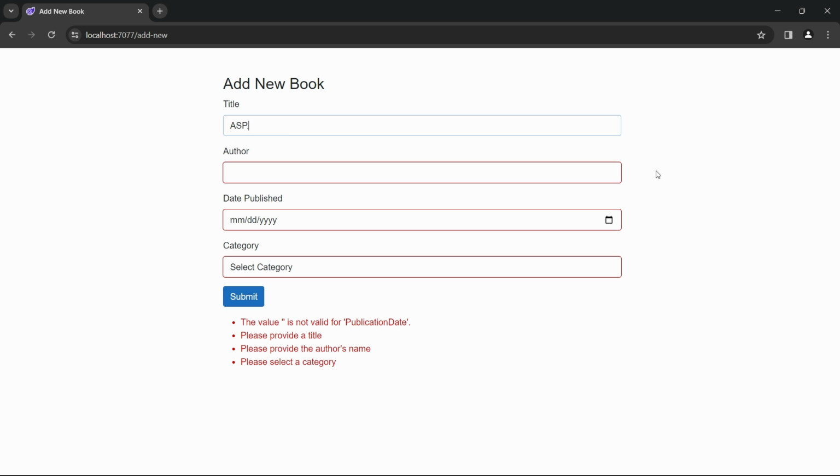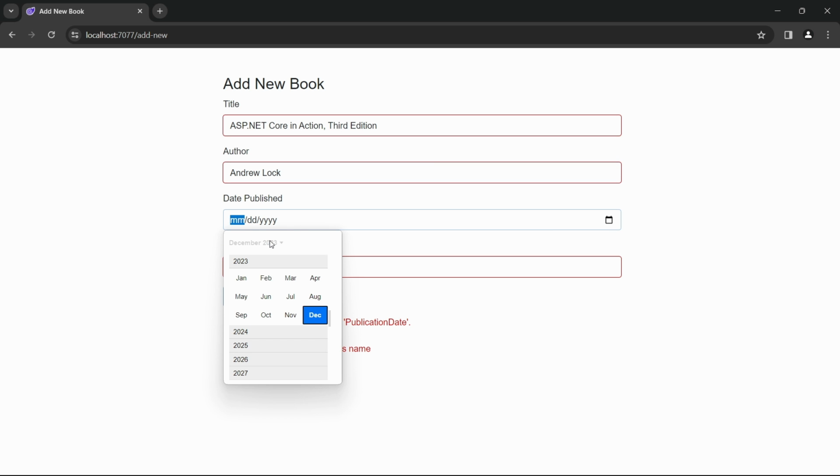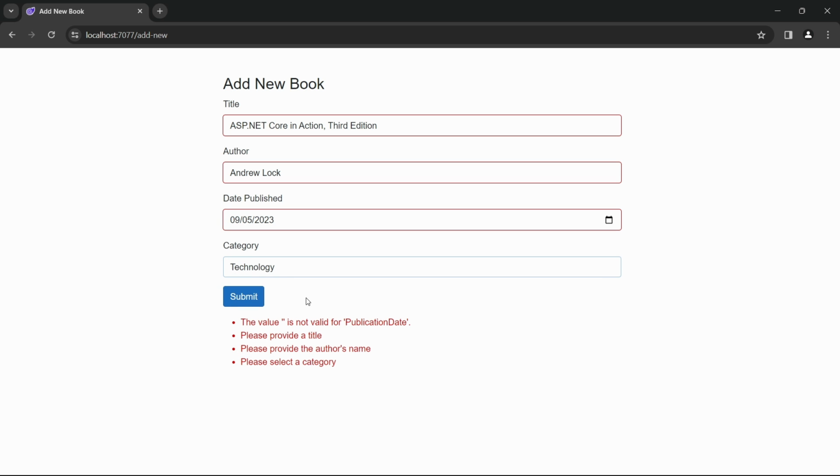Enter some data and click the submit button. If we wait for a while, it will navigate to the root URL, and since we don't have a page for that endpoint, we get an error 404 response.